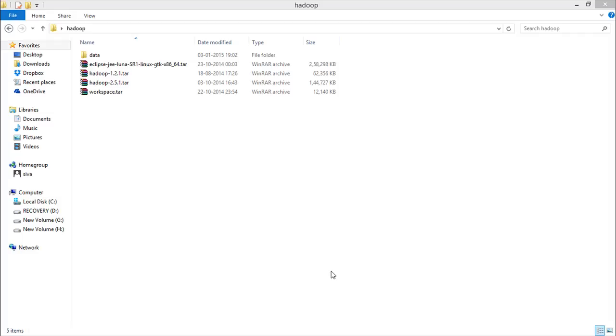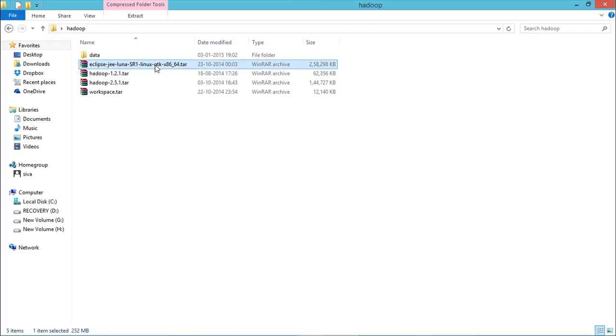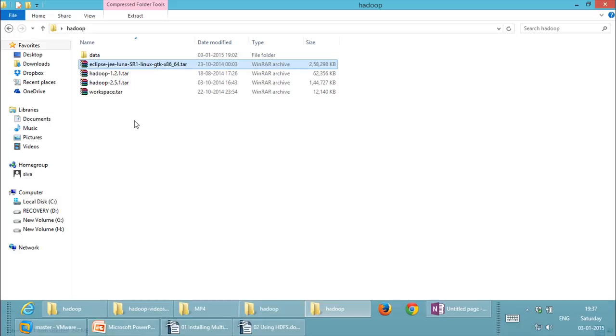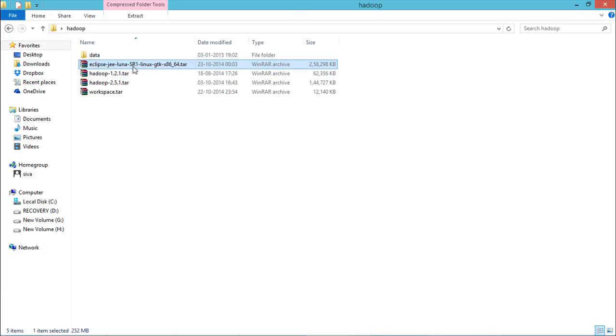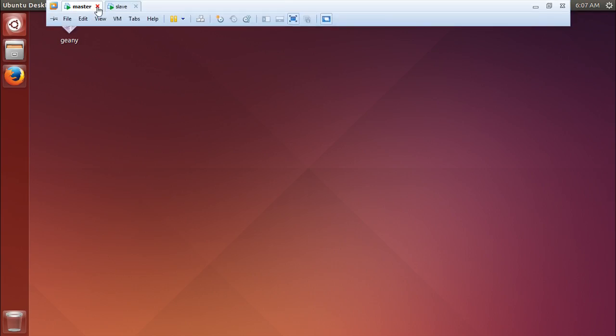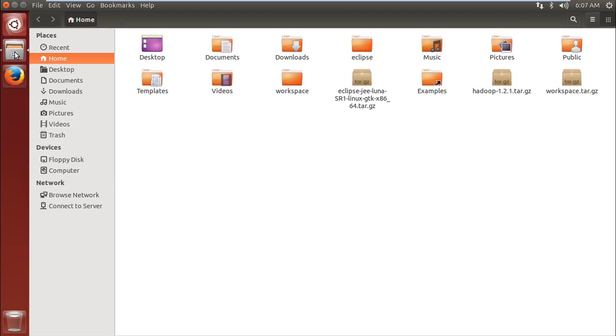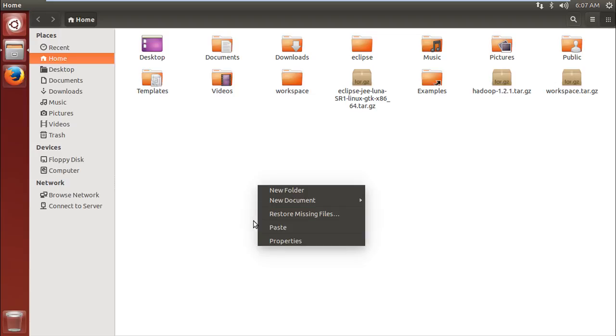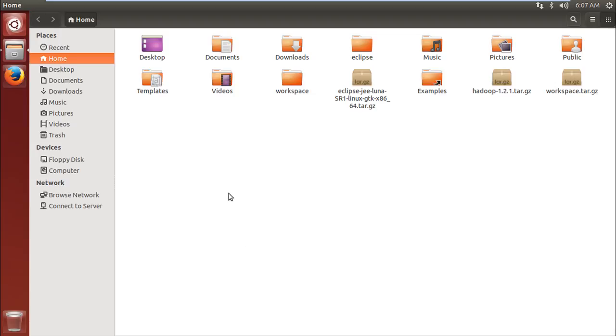First thing you need to do is download Eclipse for 64-bit Ubuntu Linux. Once you download it on your Windows machine, you can even directly download it on your Unix box. If you have it on your Unix machine, you can copy this tar file to the master VM. So I am opening this home directory and I have copied the Eclipse. Control paste. You can always copy paste from Windows to the VM. So I have pasted this Eclipse here and I have extracted the Eclipse.